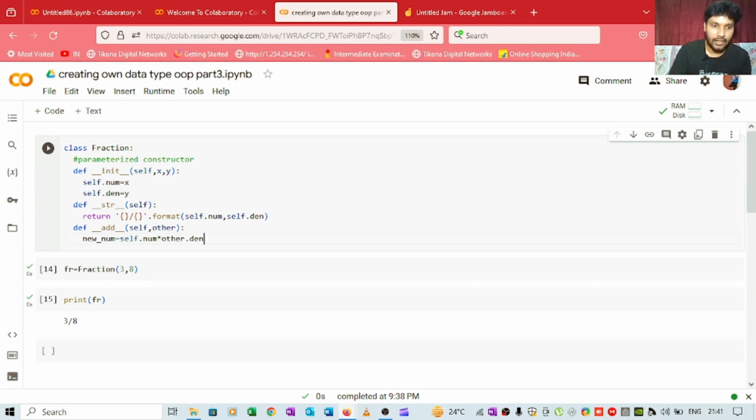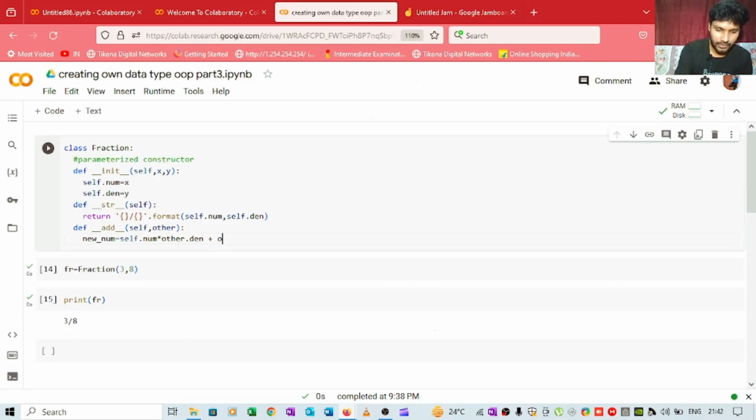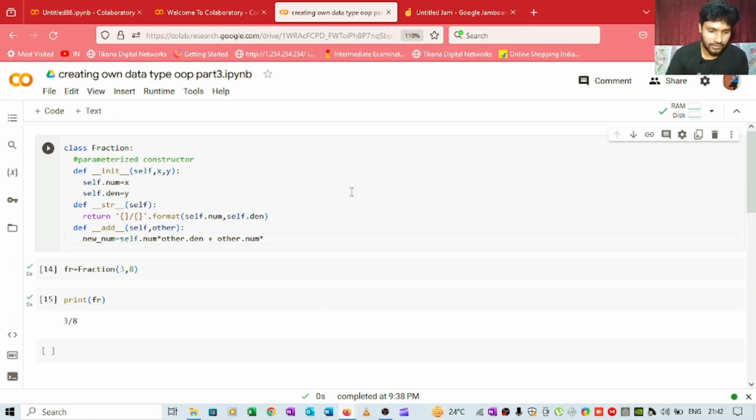And then we will add, see, we are adding, and then again we are taking the numerator of other into the denominator of self. So other dot numerator, other dot num into, and then we have 2, which is self dot denominator. So we have other dot numerator, self dot denominator. Now we have got our new numerator.